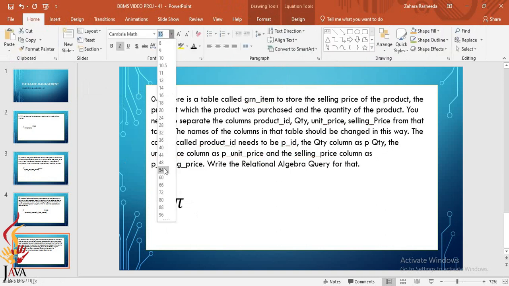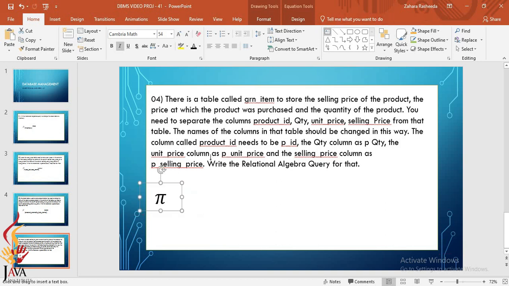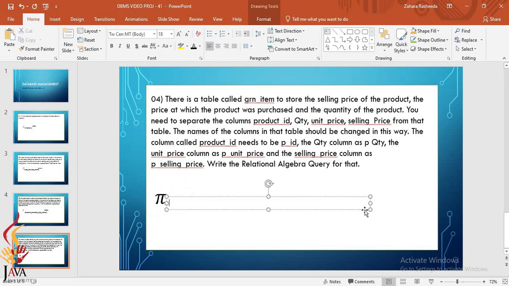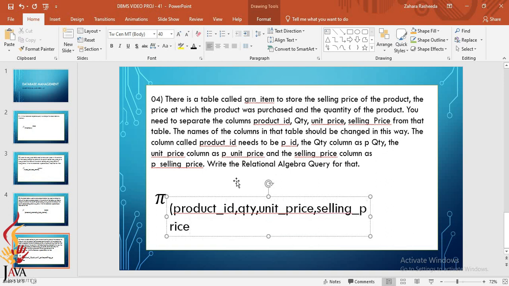After that, inside the brackets, we should add the column names as product ID, comma, quantity, unit price, selling price, and have to close the bracket.